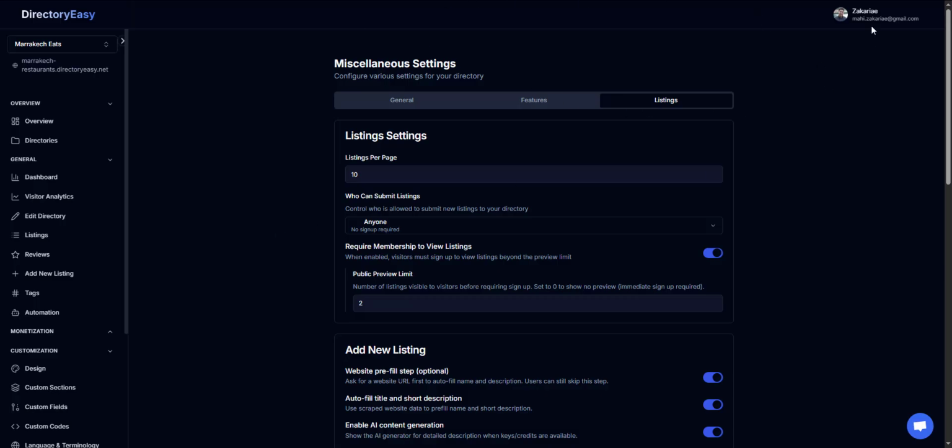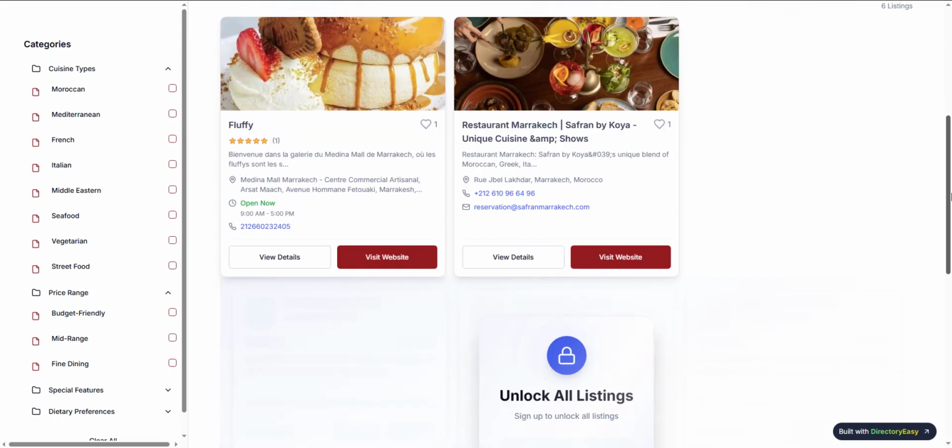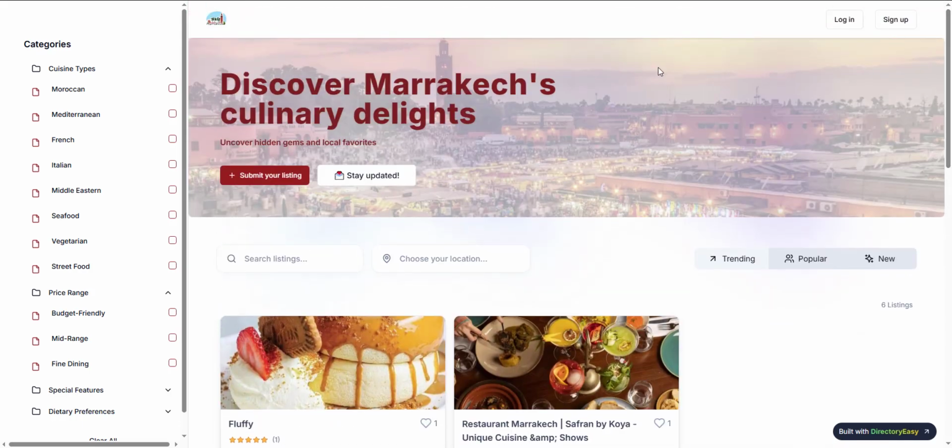Let's go over all different cases, starting with the case where anyone can add listings even without signing up. And by the way, even with that, listings are submitted under a pending review status by default, so no need to worry about drowning your directory with spammy listings. Nothing passes without your permission or review.